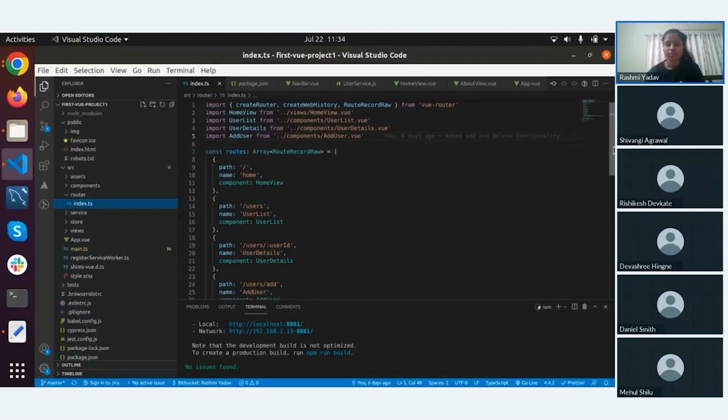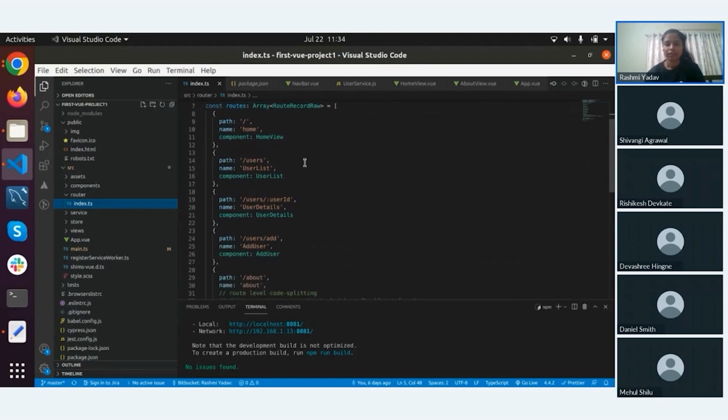The first route is for a homepage. The second is for the users list. We are displaying the list of users. Then we are displaying the details of a user. Then there is the add user section. Then there is about.